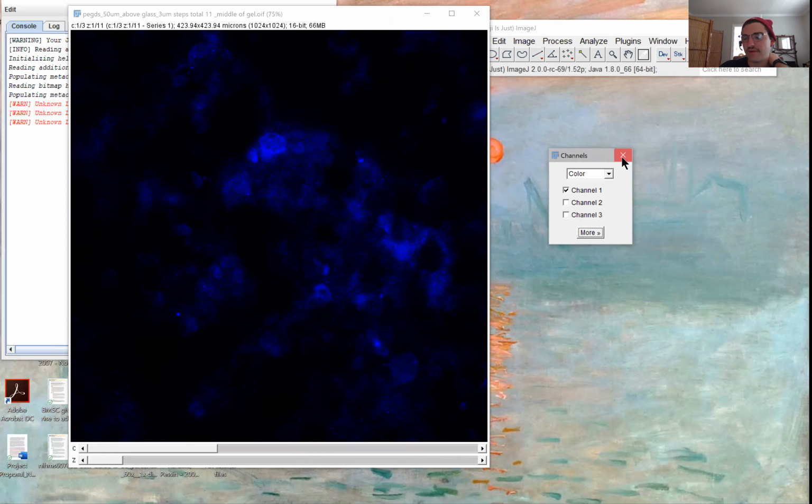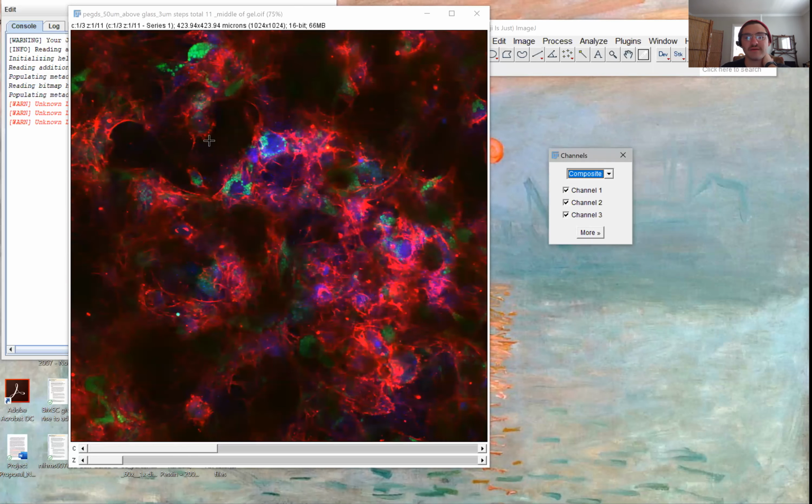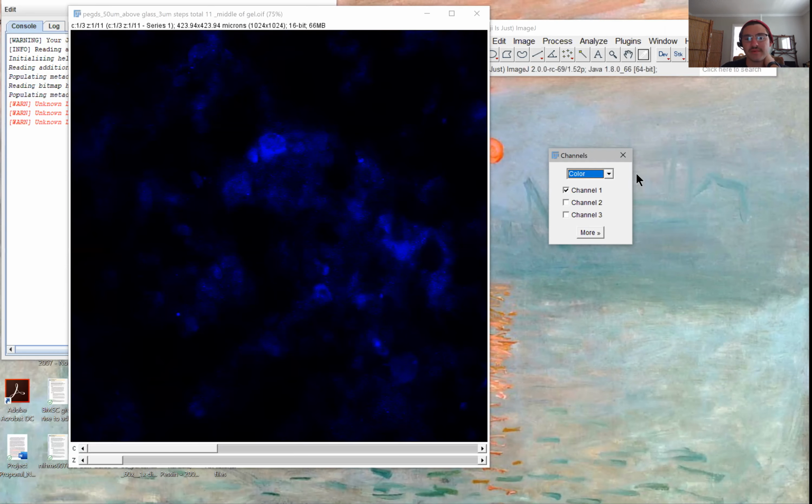Yeah, so this is how you change your color, and then you can see that when you change it back to the composite, you bring all the channels together. But for right now, I'll just keep it at each color.